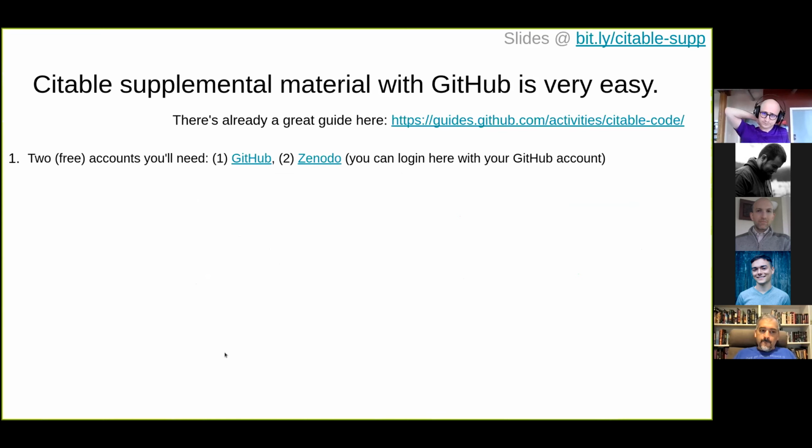Okay, so making citable supplemental material is actually very trivial with GitHub. There's a lot more stuff on the slide than I think is necessary, but my intention was that if folks want to reference the slide later, they've got the slide and all the links.